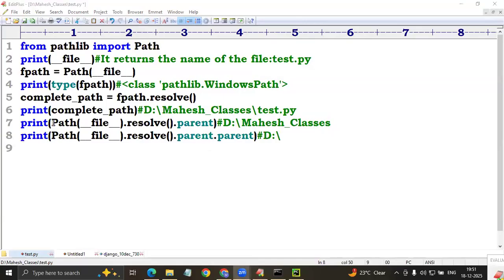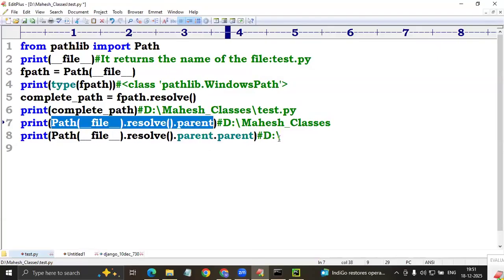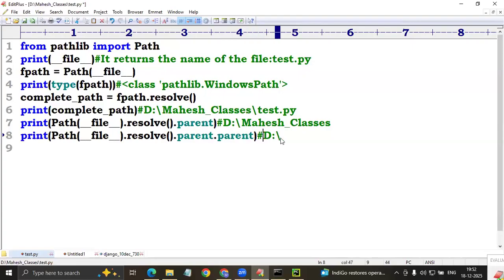Now I will give clarity. Path is the class, current file, total path, parent. Test.py ki parent D Mahesh classes. ఈ parent కి మళ్ళీ who is the parent? D drive. ఈ లైన్ జాగ్రత్తగా అబ్జర్వ్ చేయండి.